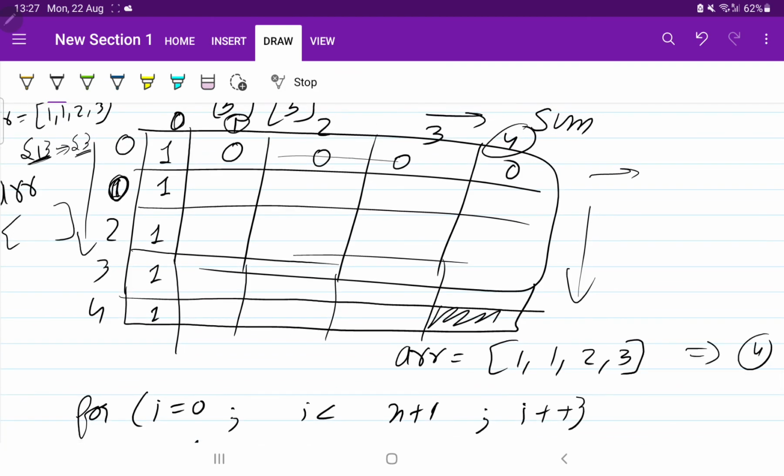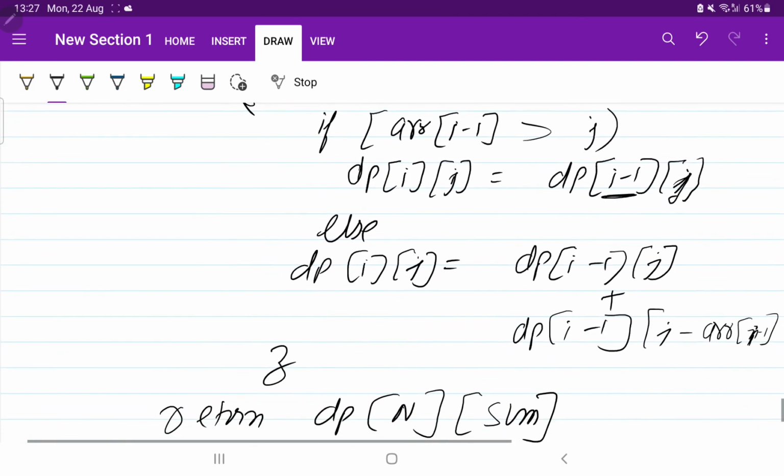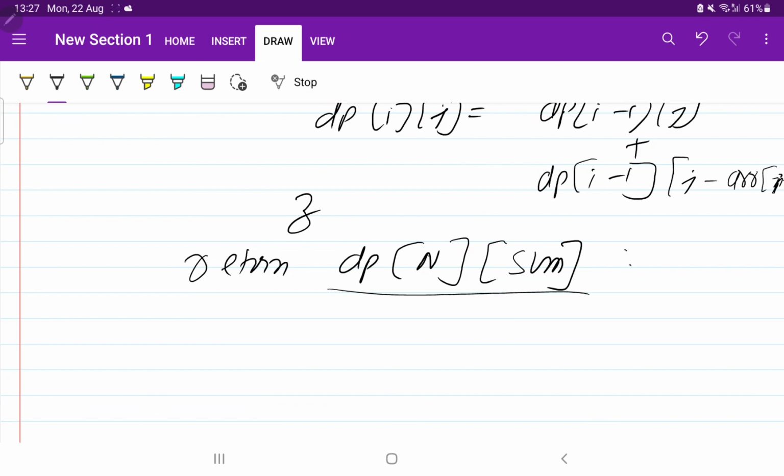So basically what happens in DP is, finally we want this solution. But instead of directly getting this solution, we break this problem into small problems, and then finally we get our final solution here. That's why we return dp of n comma sum.